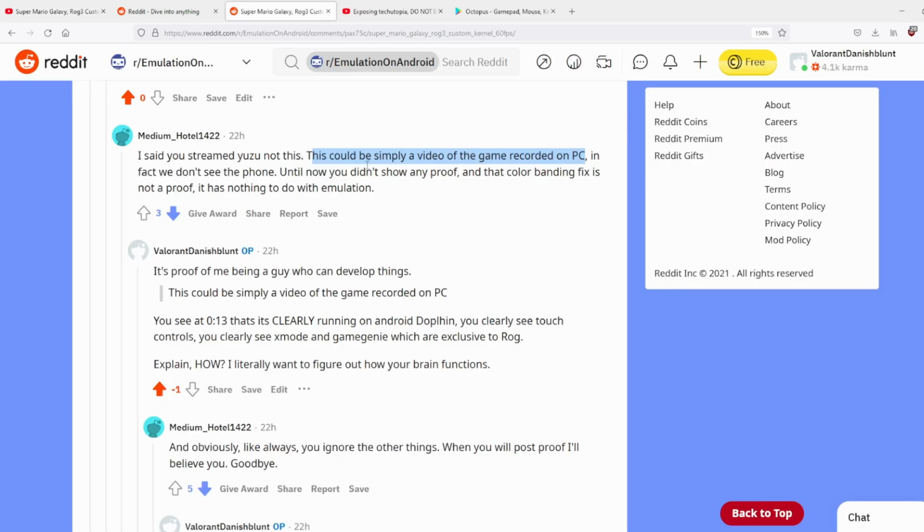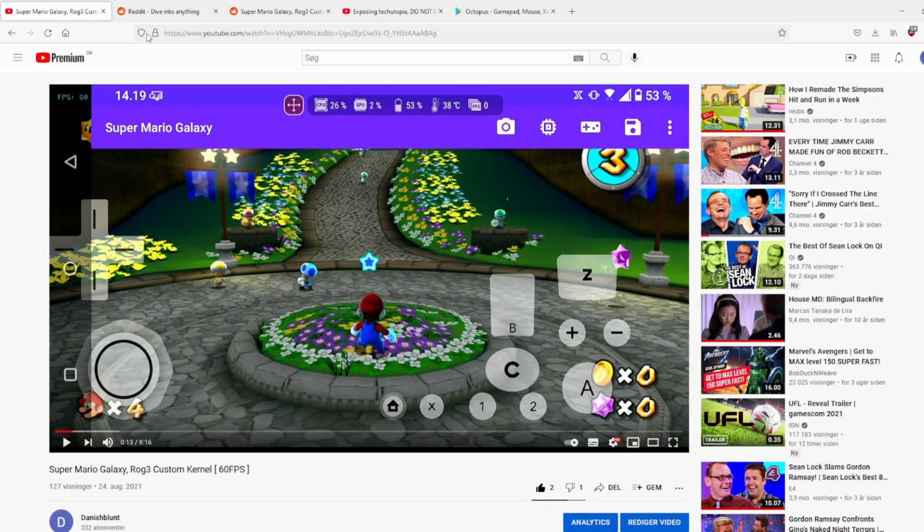To illustrate how dumb this entire thing is, literally how brain dead this is, what he wrote. He's saying that this right here is recorded on a PC. So he's saying that I somehow installed a ROM on a PC with X mode and Game Genie.